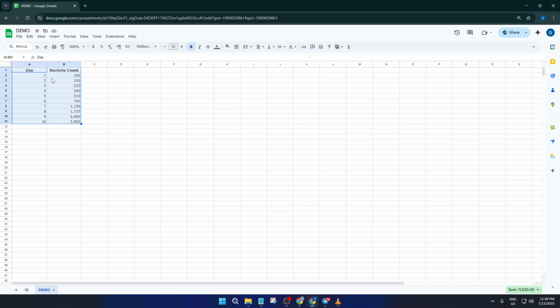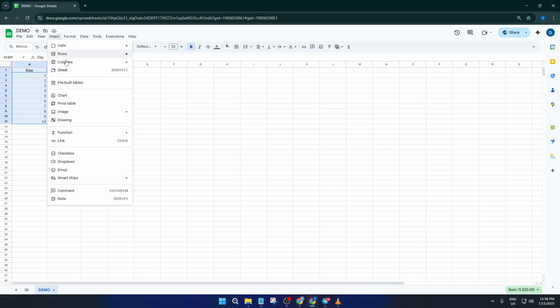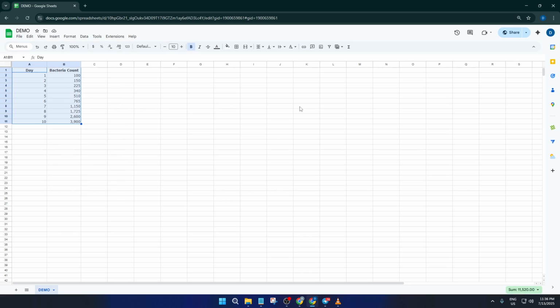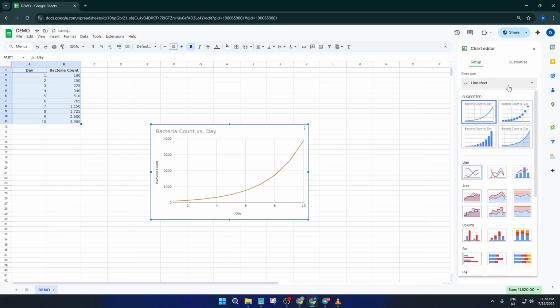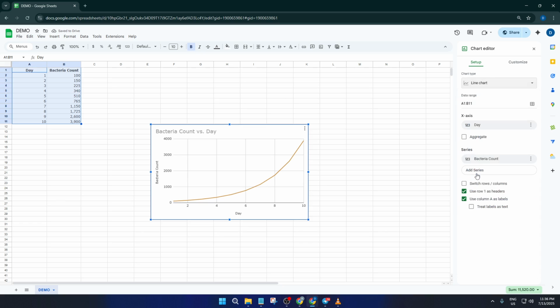Now with your data highlighted, head up to the top menu and click on Insert. From the drop-down, choose Chart. Google Sheets will automatically create a chart based on your selection, and most of the time it'll default to a column chart, but that's not quite what we're after. We want a line chart to show our trends clearly, so over on the right in the Chart Editor panel, find the option for Chart Type and switch it over to Line Chart. You'll see your data instantly redraw into that classic zigzag form.